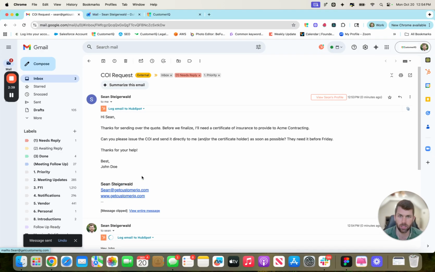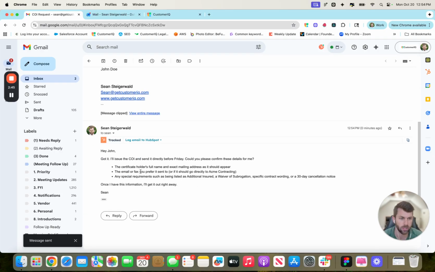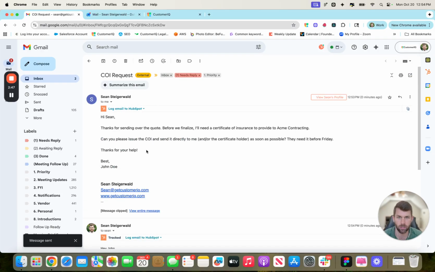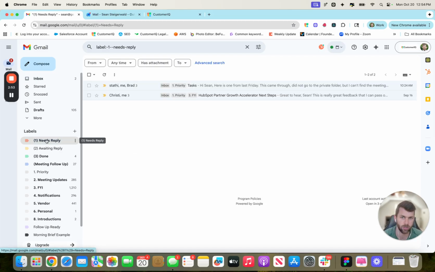So now what we expect is that this needs reply is going to change to awaiting reply, because this person is saying, can you send me a COI? I said, yes, I need this information. And so I've now replied to it. And there we go. It switched to awaiting reply. So that means that as emails come in, I just go to needs reply.